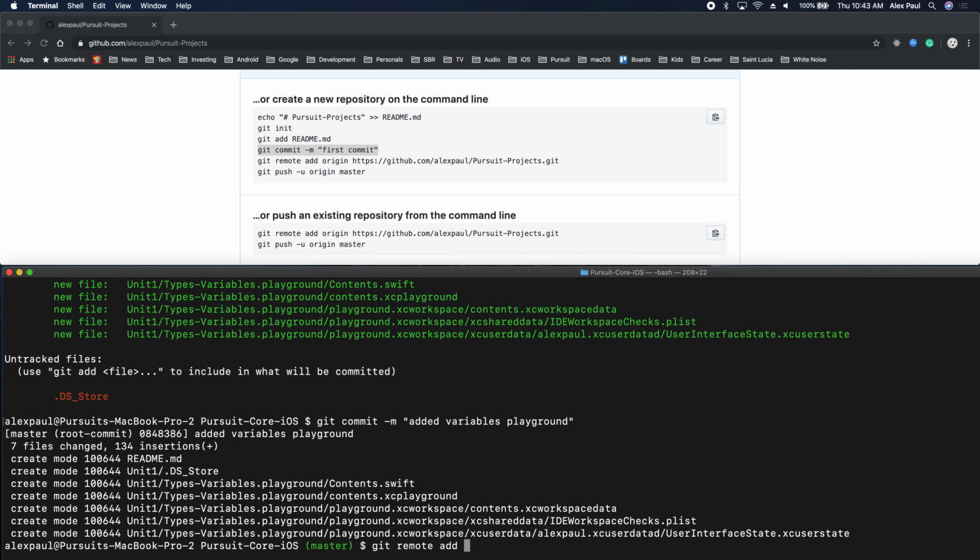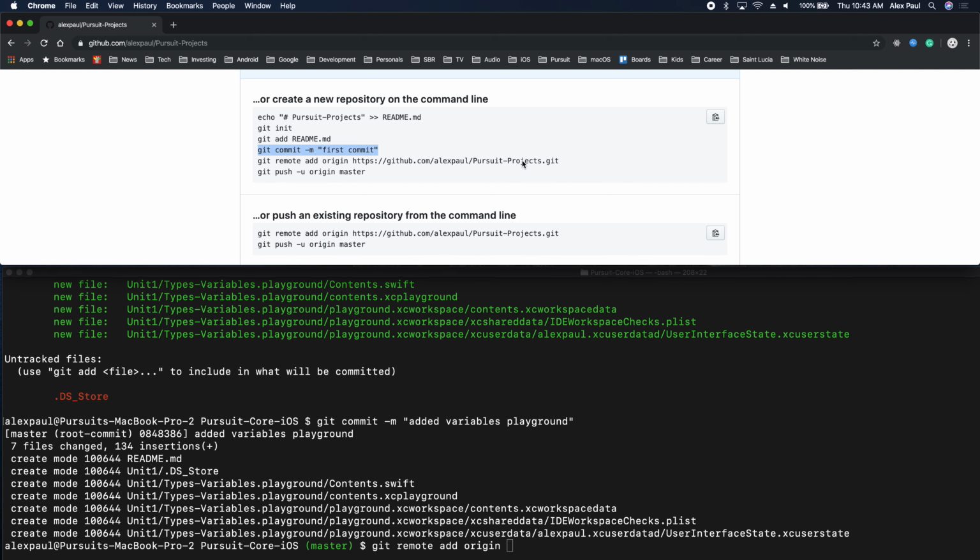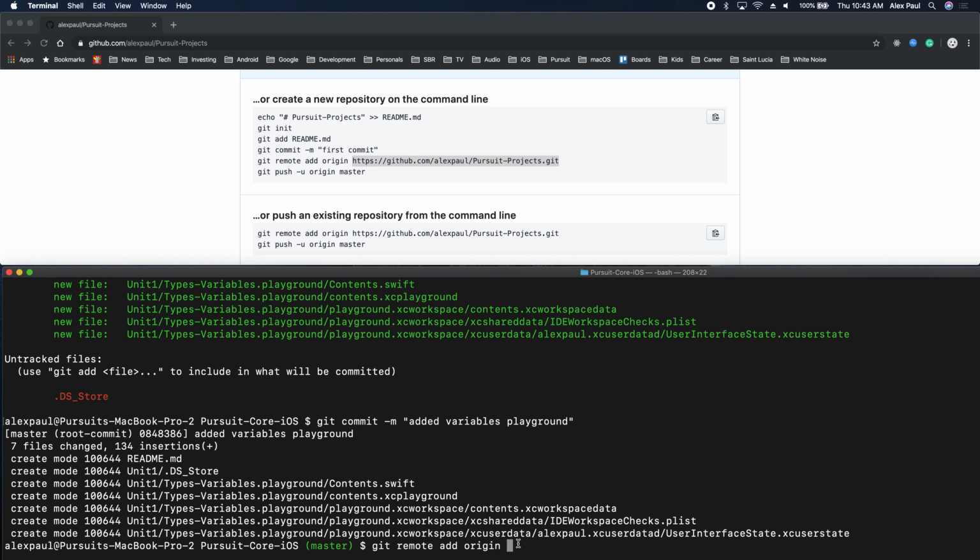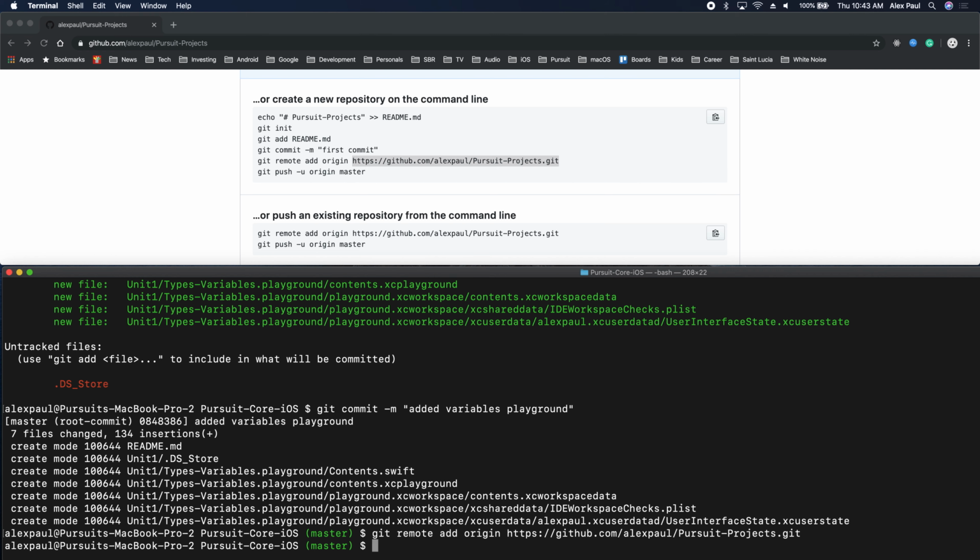So git remote add origin. Copy the URL. So you want to copy the URL from HTTPS all the way to .git, right? That's the URL. You want to copy that, and go ahead and paste it in your command line. So it should read git remote add origin URL. That's it. And press enter.